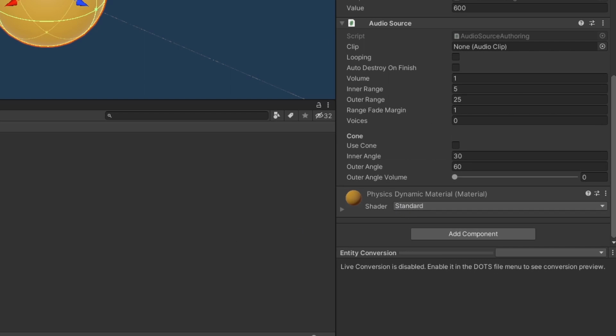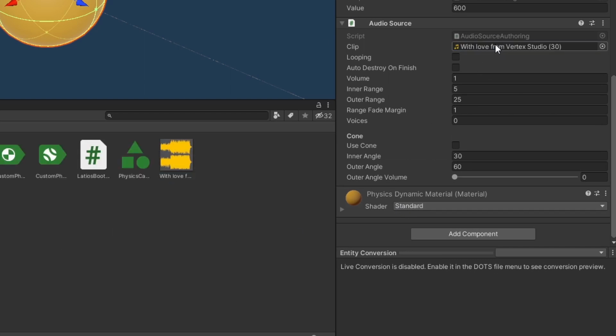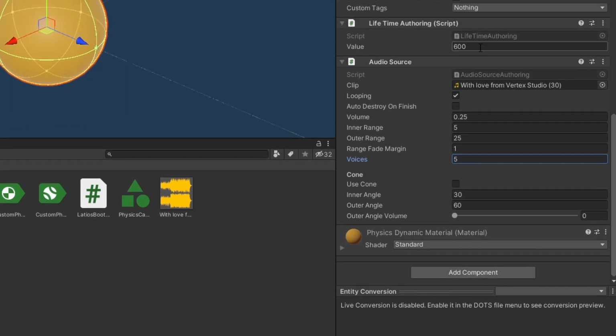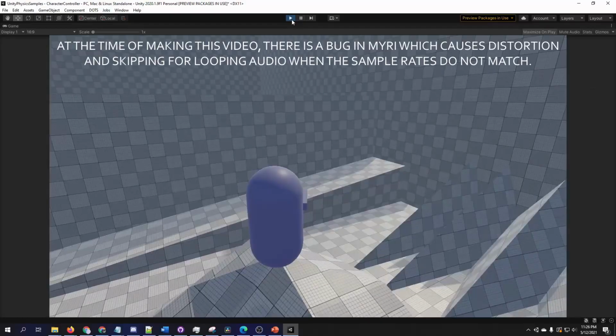We can drag in our jam and turn on looping, and maybe turn the volume down, since we'll have a few of these. The voices parameter tells us how many unique sounds to play for all looping sources using the same clip. The rest get automatically combined. Let's set this to 5. We'll also increase the lifetime, because that sounds more fun.